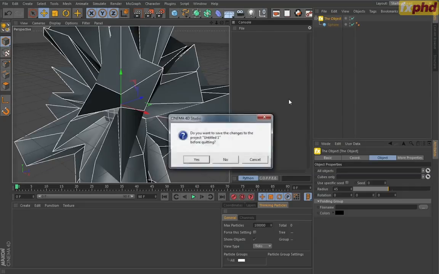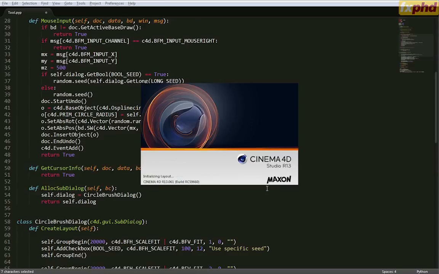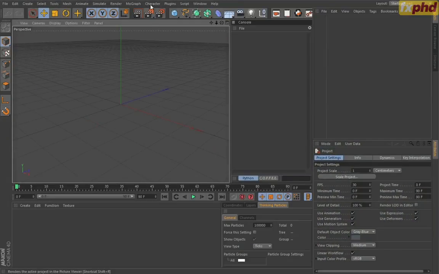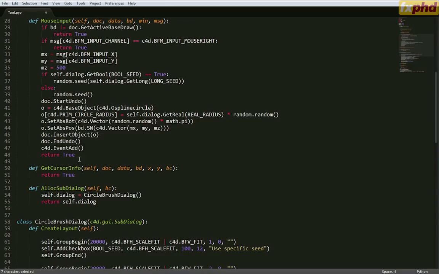Let me just restart Cinema because I swapped out the plugins, but I didn't restart. There we go, there's the tool. And when we call the tool, first of all, we see our icon here. And then the sub dialog is being called automatically, and this is the sub dialog. It's being opened in here in the attributes.